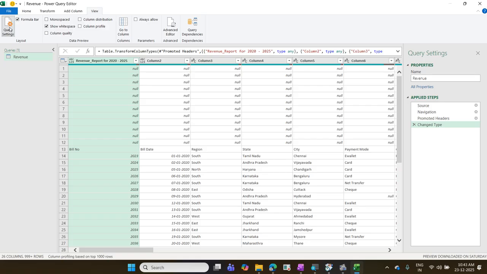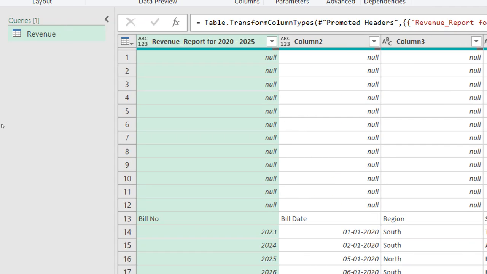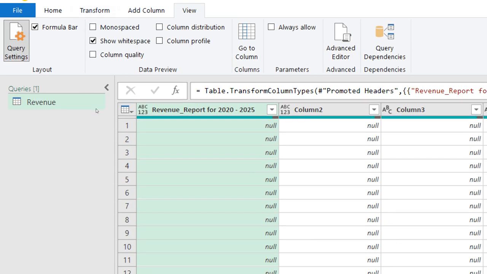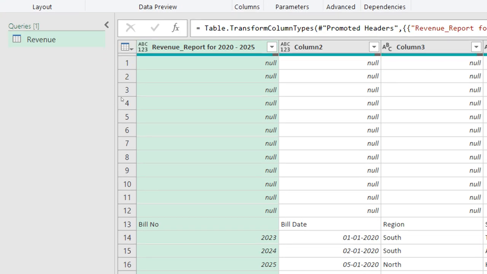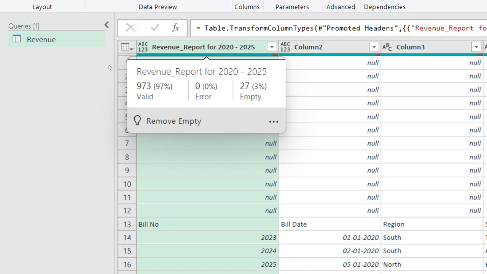I will explain what this query settings is. Before that, why is there a green and gray? I want to identify it. I want to understand. What can we do? Very simple. Just place the cursor exactly over that line, where the line is penetrating. It will show you three things: valid, error, empty. Valid is green, error is red, empty and some others are gray.